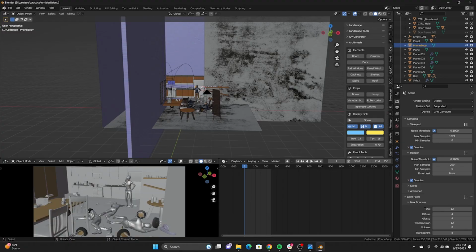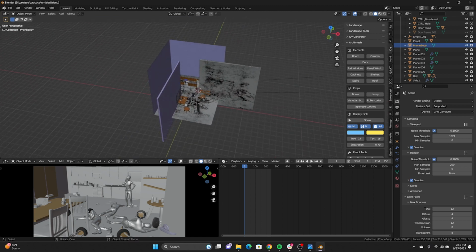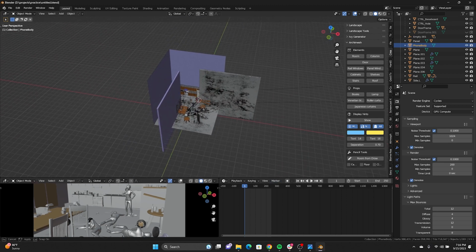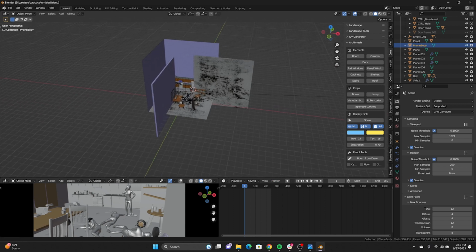Hey guys, so here is the Blender file right here. You can see it looks just like that.